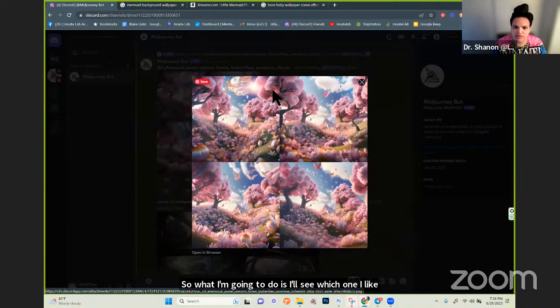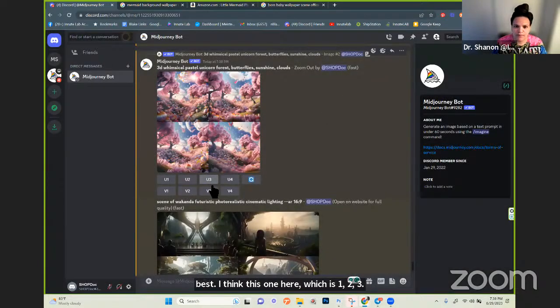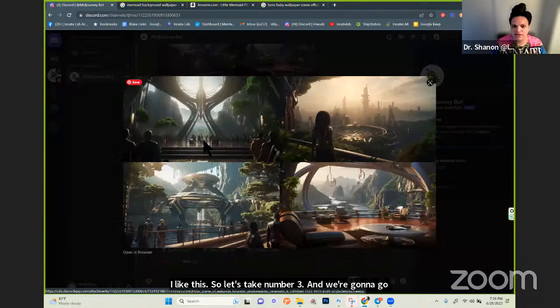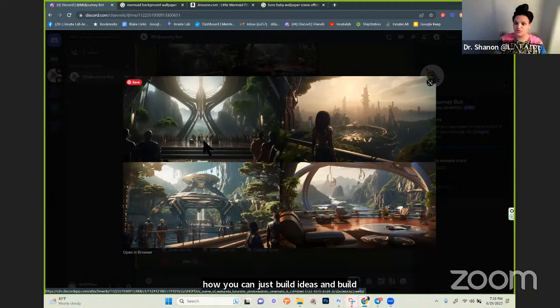I think this one here, which is 1, 2, 3, I like best. So let's take number 3 and we're going to go ahead and upscale it. Let's see what we got for Wakanda here. This is so gorgeous. Do you see how you can just build ideas and build themes and build stories even? This is so phenomenal. So I like really all of these.